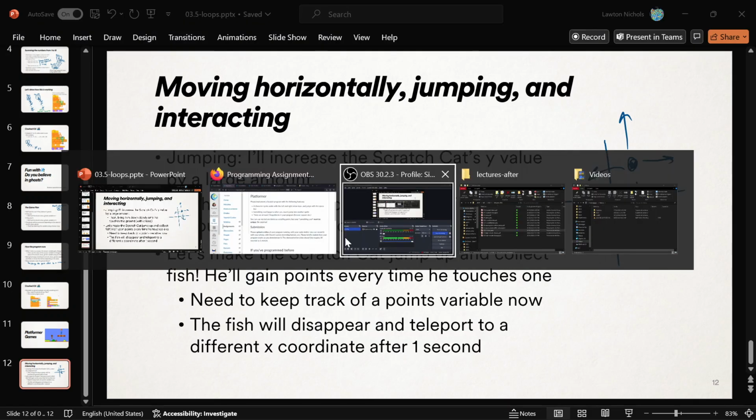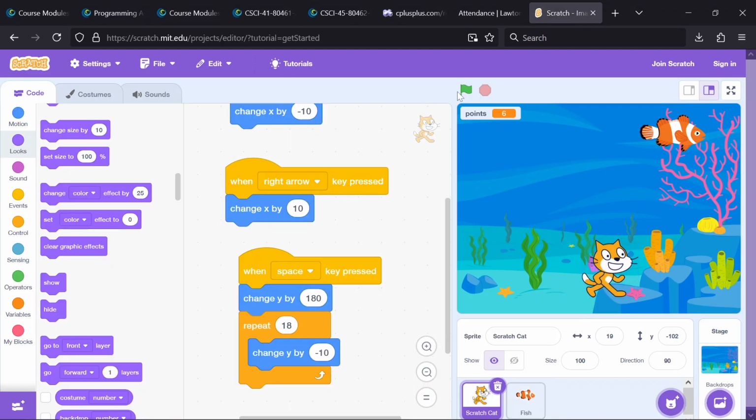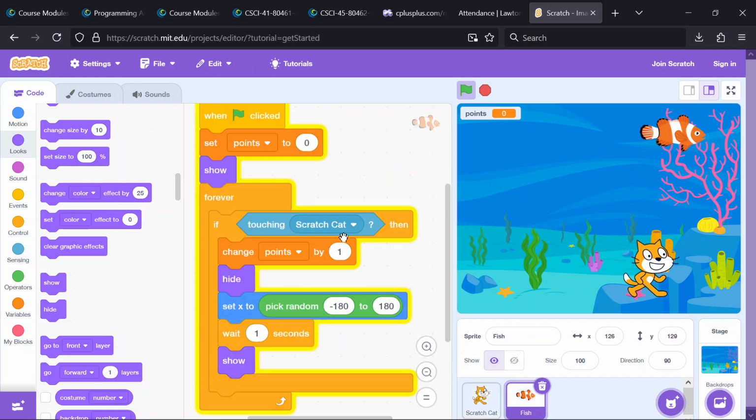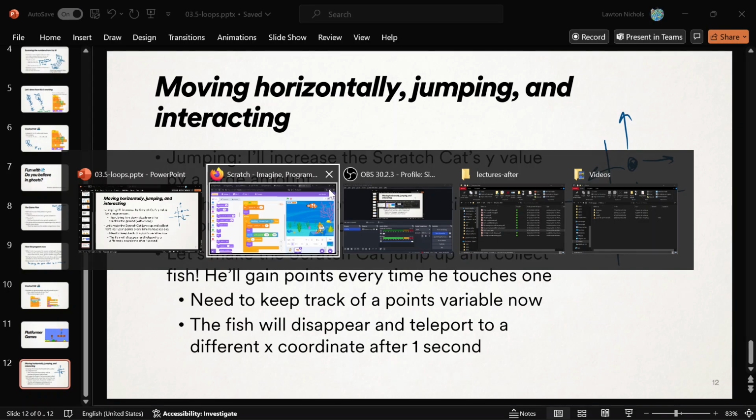Like, all right, here's my code. Here's it running. Here's what's happening, and this loop is running whenever the scratch cat touches the fish, and this is what's going on in the body of this if. We're changing the points, hiding him, stuff that I was explaining. Just kind of be like me, okay? So that's how that works, and yeah, that's what I want to see.